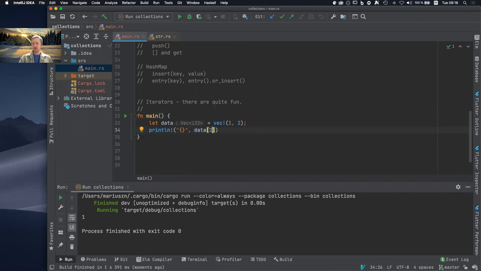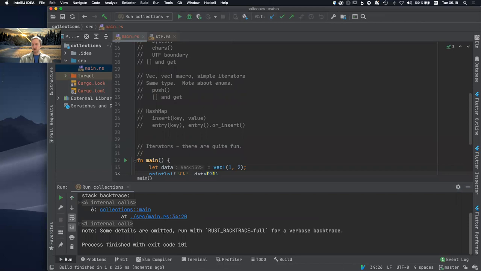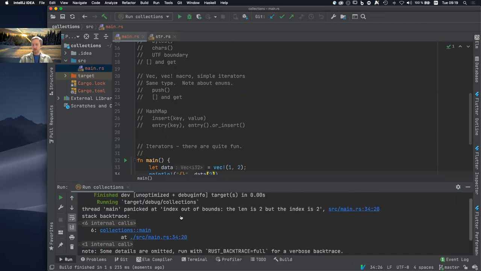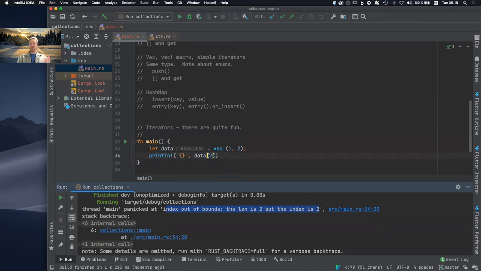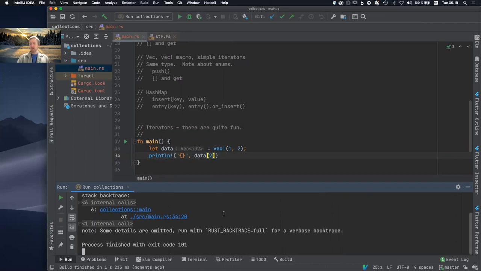And I'm asking for the third element here. So if I try to run it, we will have a crash, right? The program panicked and it says index out of bounds, the length is 2 and the index is 2. So I cannot have length 2 and index 2. I can only have index up to length minus 1, so I can only index 0 and 1. I cannot index 2 or more. And then we have a program which basically crashes.